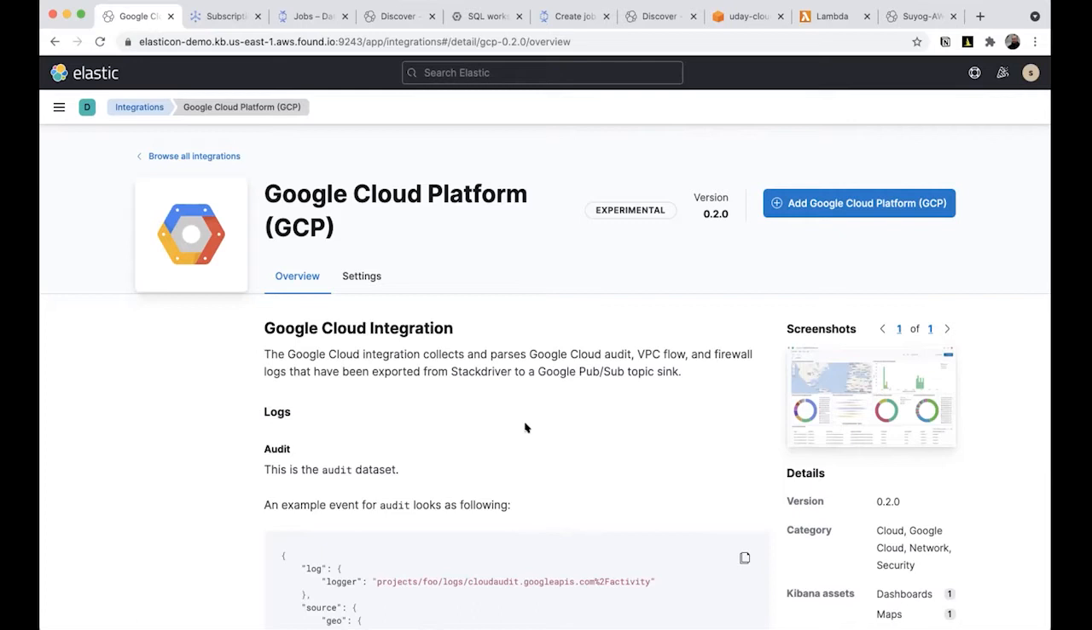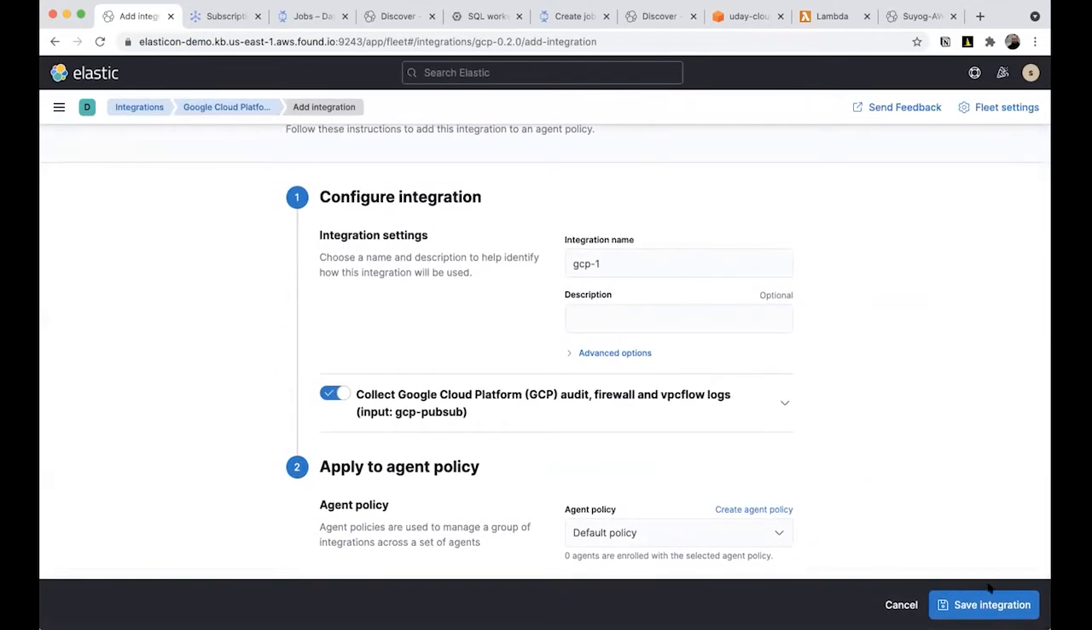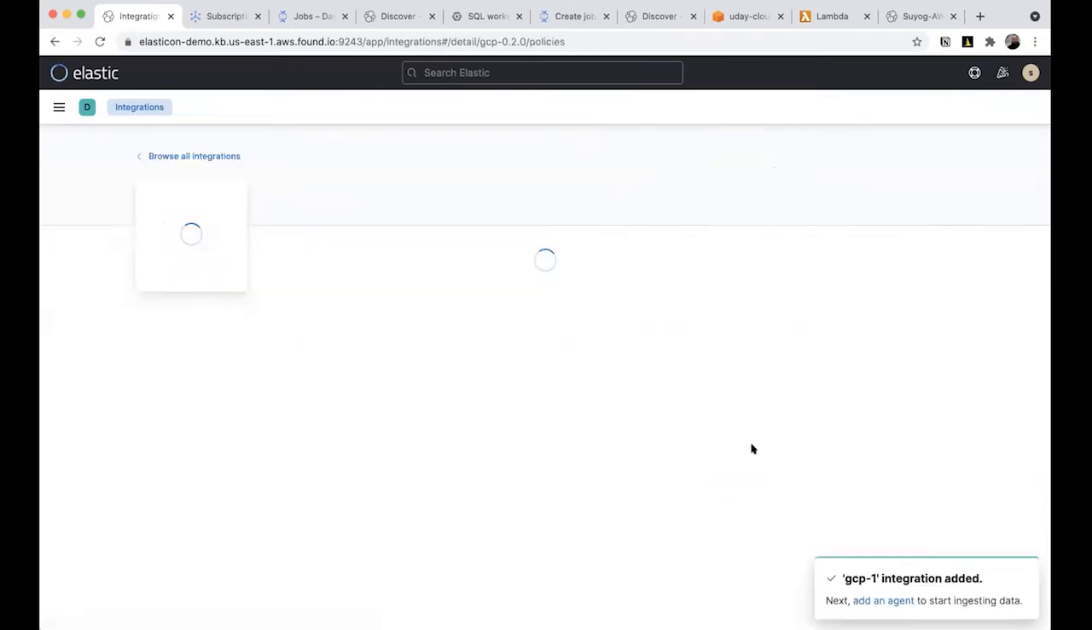So we're gonna install one such integration today, which is the Google Cloud Platform logs. So I'm gonna click this button here and go through a few screens. This is now installing all the dashboards and the pre-built artifacts so that we are ready to ingest data and get the insights. Okay, so this is now done.